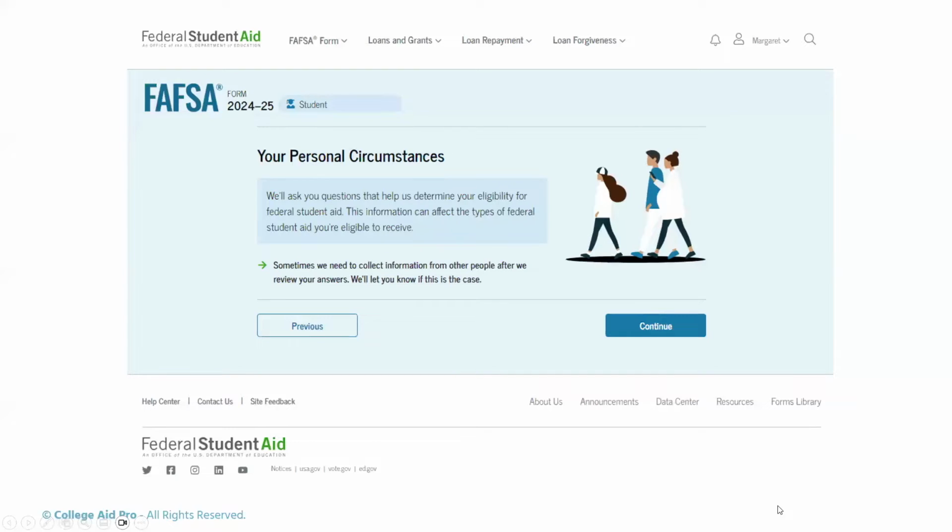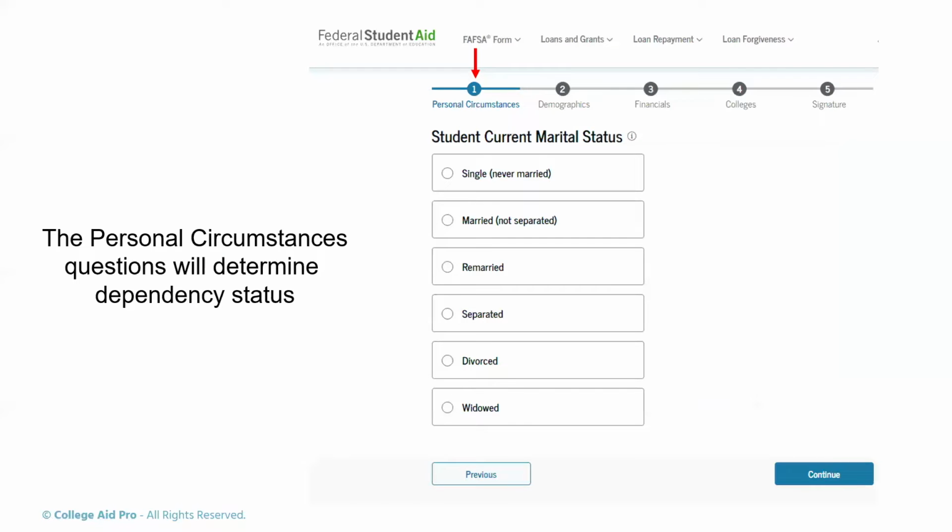All right, so now remember, we're in the student FAFSA. There's going to be questions about personal circumstances. Pretty straightforward. You're going to go through and answer those questions. You can see up here, here's the flow of the new FAFSA. Personal circumstances, demographics, financials. You're going to enter all your colleges, up to 20 you can put in now, and then you're going to sign, okay?